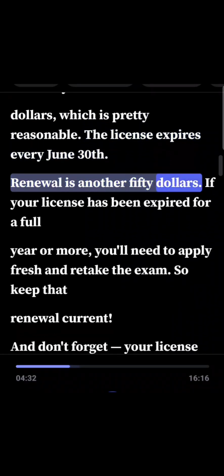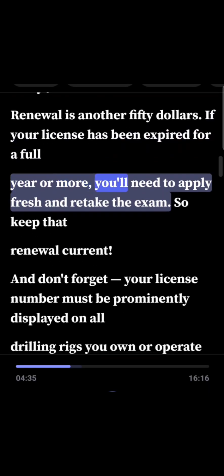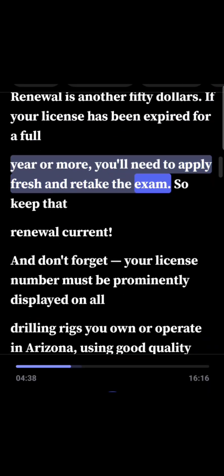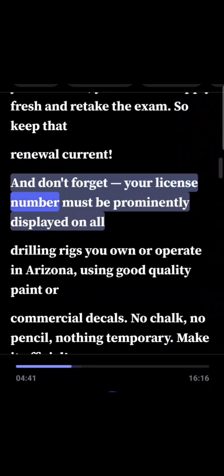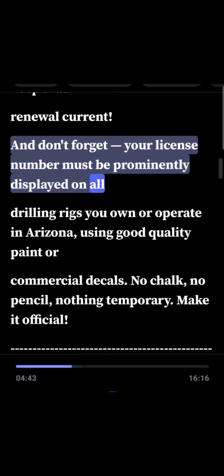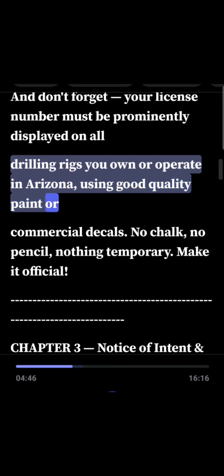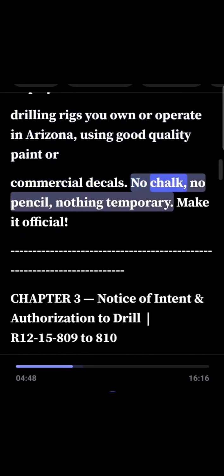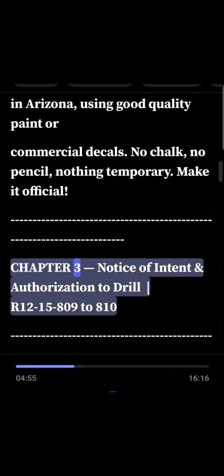Renewal is another $50. If your license has been expired for a full year or more, you'll need to apply fresh and retake the exam. So keep that renewal current, and don't forget, your license number must be prominently displayed on all drilling rigs you own or operate in Arizona using good quality paint or commercial decals. No chalk, no pencil, nothing temporary. Make it official.